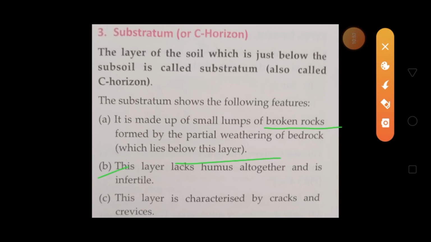Second, this layer lacks humus. Humus is not found there, so we can say that this soil is infertile. It cannot support the life of the trees and plants. Okay, in this layer, cracks and crevices are there. Okay, cracks are there, crevices are there. Okay, you can see there in the picture.